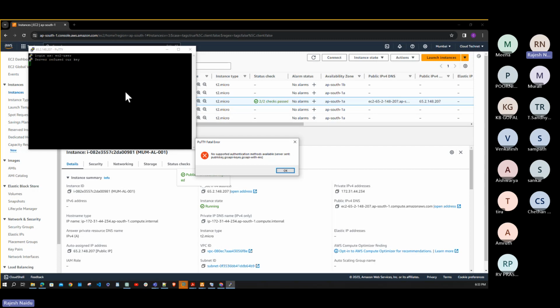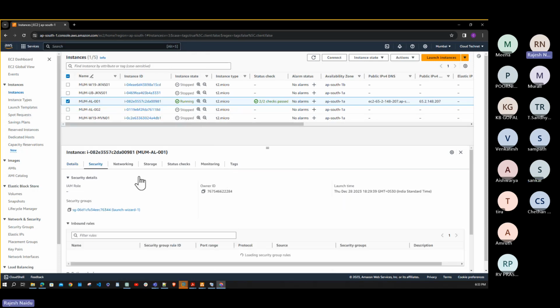So somebody is telling security group. Who's this? Somebody's lady is giving an answer. It's Rajani. Sorry, is that you? Rajani, sir. Okay, Rajani is saying that the issue is with the security group.